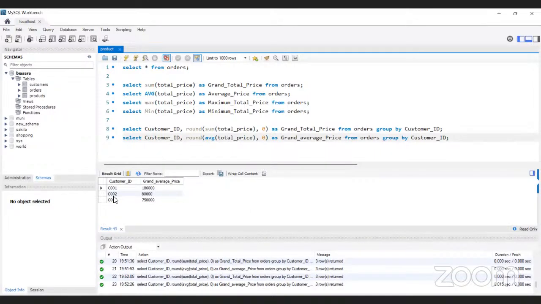Since customer C002 made 1 order, you remain with 80,000. Then customer C004 made 2 orders. The total was 1.5 million. So when you get the average, you divide 1.5 million by 2, you're supposed to get 750,000.